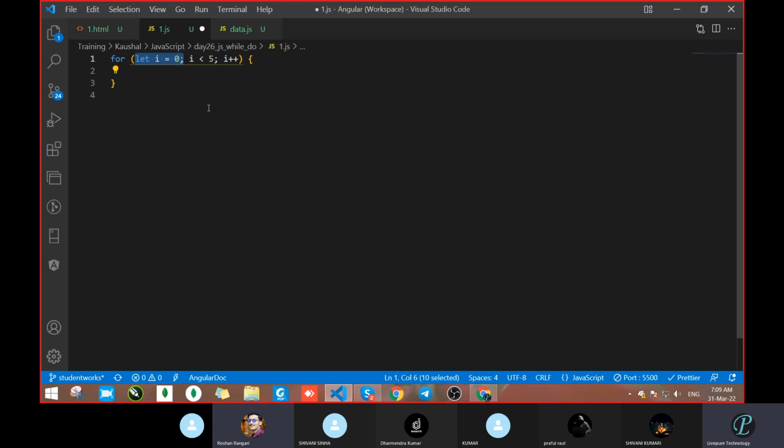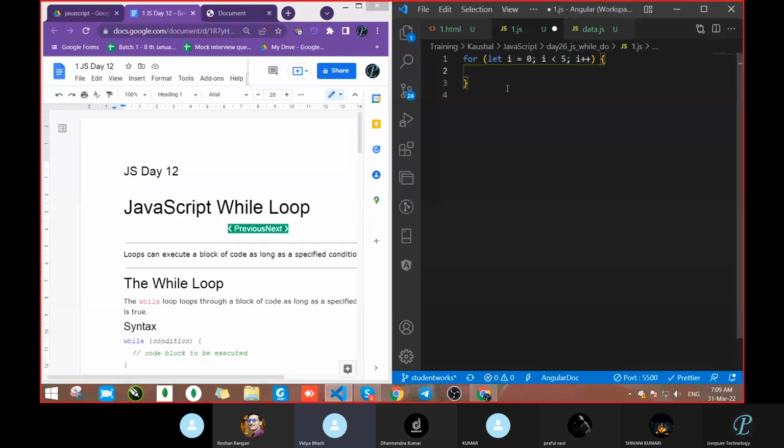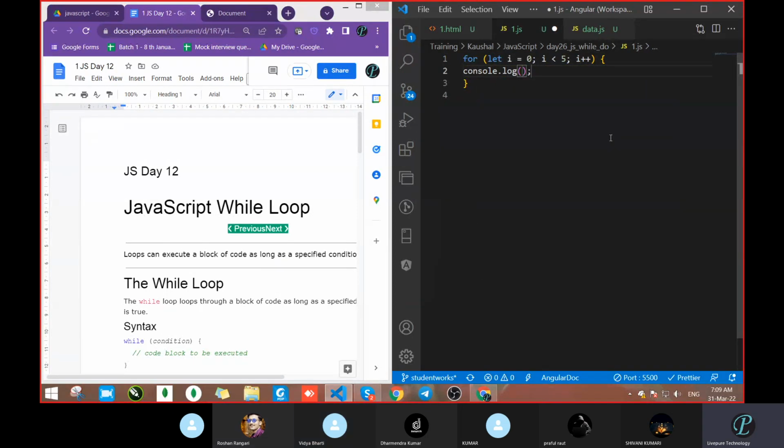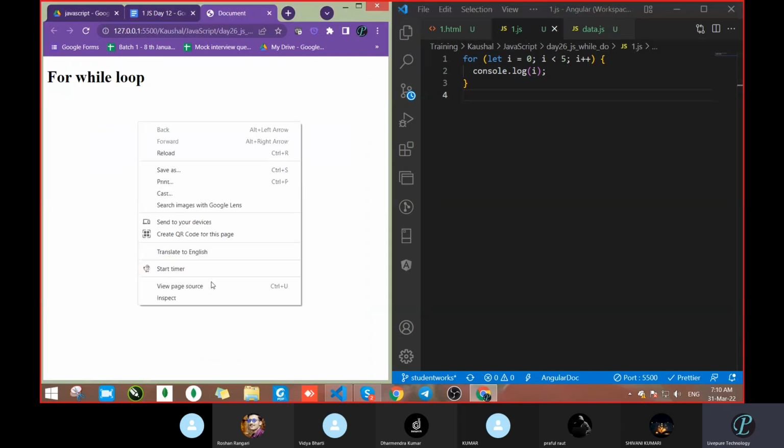I will spend five more minutes on the for loop. That's it. So if I remove this line, will it work or not? It will show an error because i will not be defined. But let's see. We want to print i in the console. First, let's look at the output.